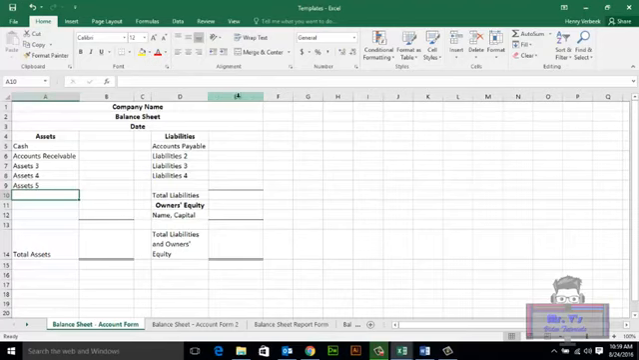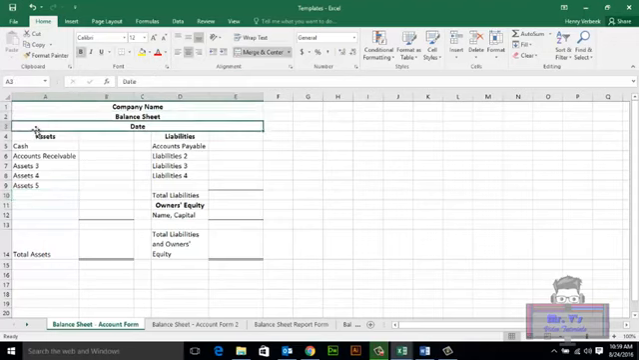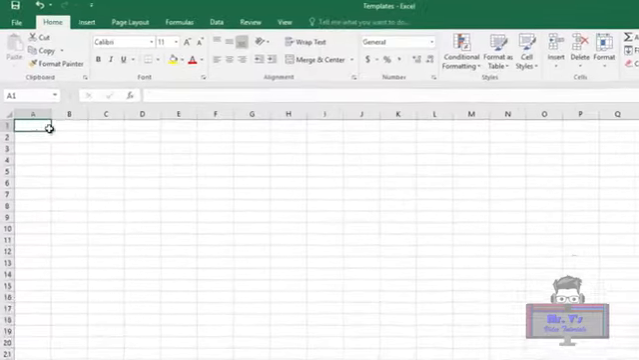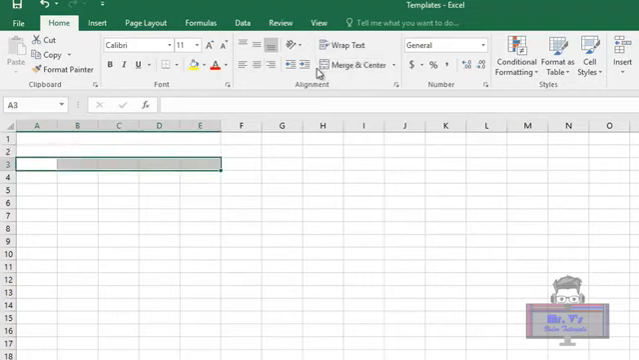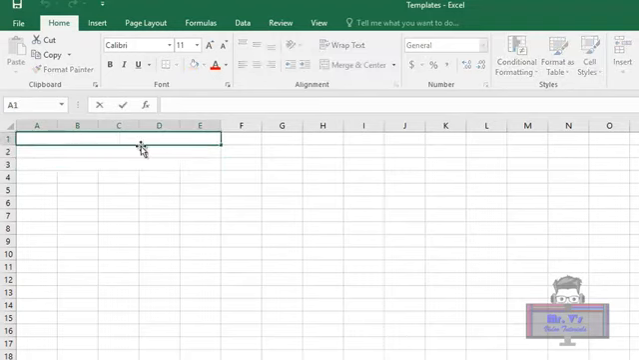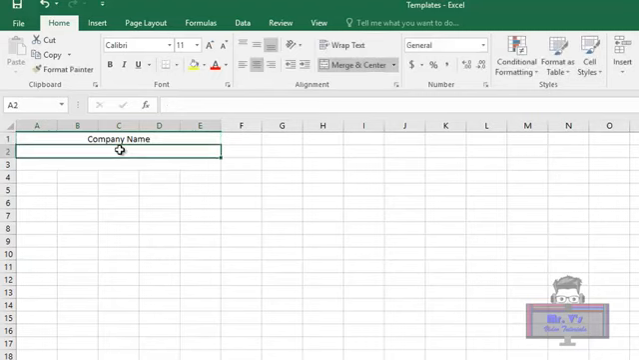columns A through E for the first, second, and third row. So let's start off by highlight, merge and center. Highlight, merge and center, highlight, merge and center. You do that 3 times. And the top row is the company name. The second one is what report form it is, and it is a balance sheet. And the third row is the date.